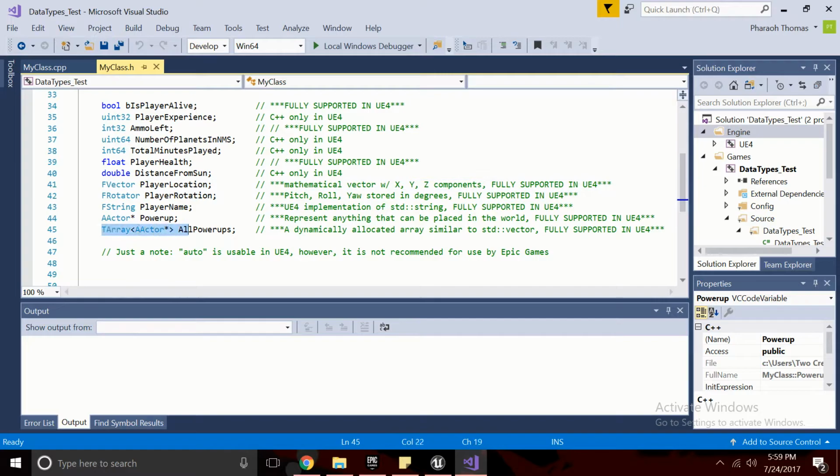And then finally, we have the T array. The T array is going to be a dynamically allocated array that is very similar in function to standard vector, if you're familiar with that. Here I've got it storing an actor. So the syntax is pretty much exactly the same as standard vector would be. And here it's just holding all power-ups, like if you were to have a twin stick shooter with different power-ups.